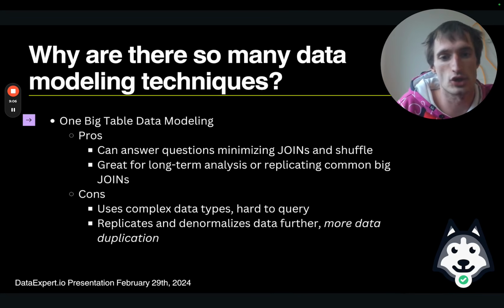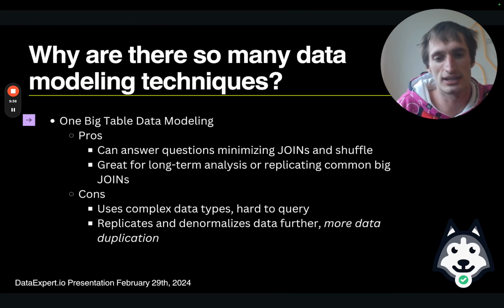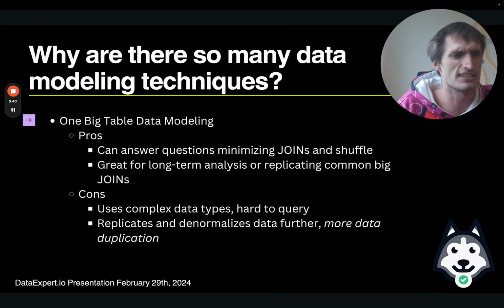This is really, really great for long-term analysis. If you're working with a lot of data over a long period of time, it's really great because it minimizes shuffle. And if you're doing a long-term analysis, generally speaking, you have a lot of data that you're looking at. So it can minimize shuffle and make your queries more performant. It's bad because complex data types suck. I don't know if y'all have ever tried to query array columns or struct columns, or teaching people how to query array and struct columns. People are like, no, I don't want to learn this. This is not what I'm about. That's a big thing. I'd say that's the biggest con.